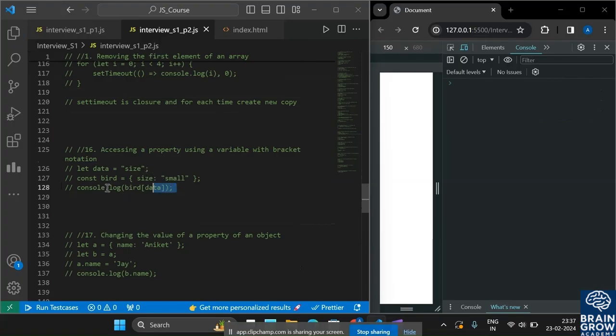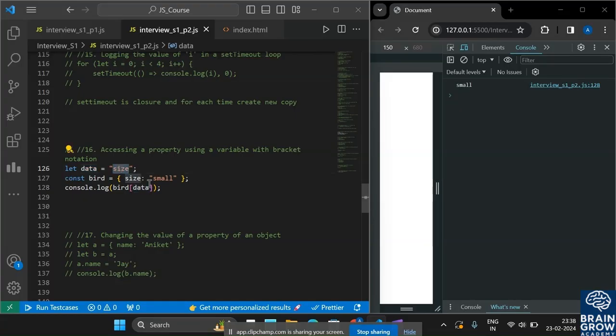After that, let the data be equal to size, and bird equal to size small. Now you can predict the output: small. Why? Because bird, and then we pass the data. So inside data, this is the property. When we give bird then data, inside data it will pass the value size.